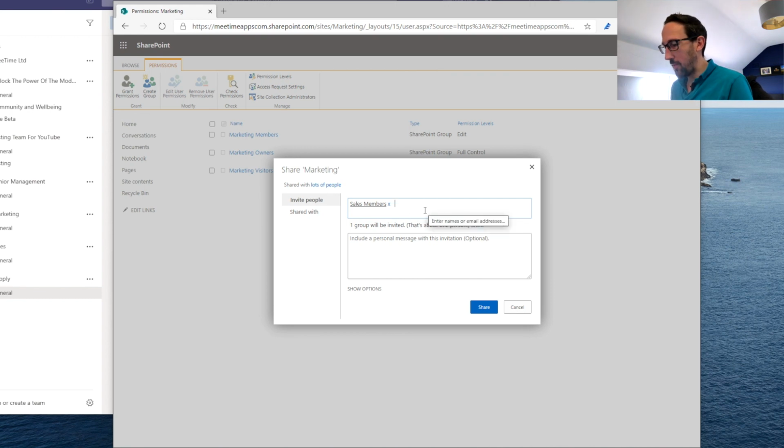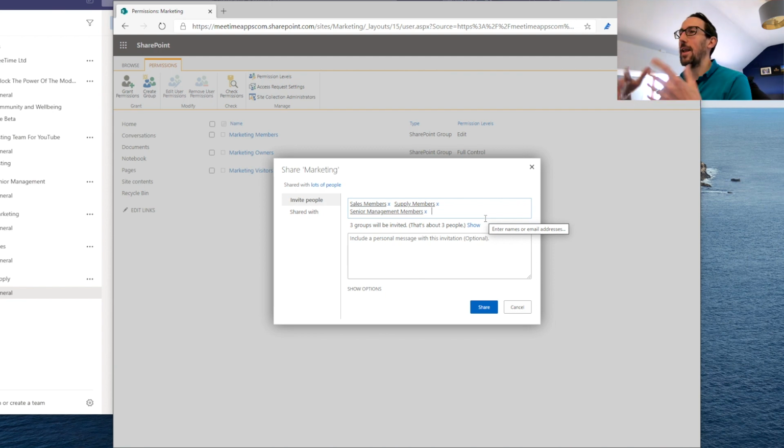And if we want to open it to supply as well, we can add supply members, and then obviously senior management members. And then we've opened up anything in marketing to anyone throughout the entire rest of the organization, say, if we just had those teams. So that's a really good thing to do.